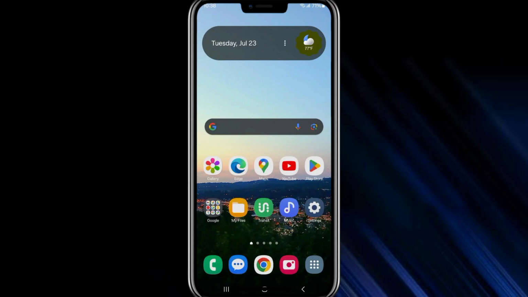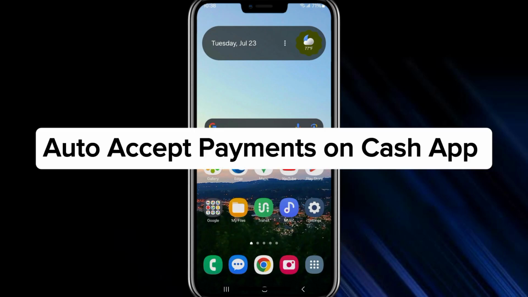Hello everyone! In this video, I'll show you how to auto-accept payments on Cash App.